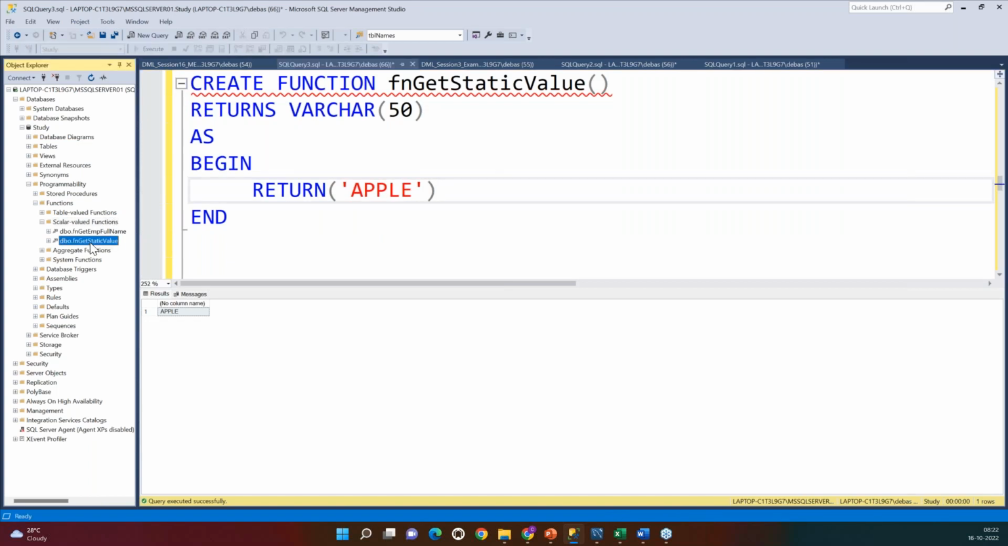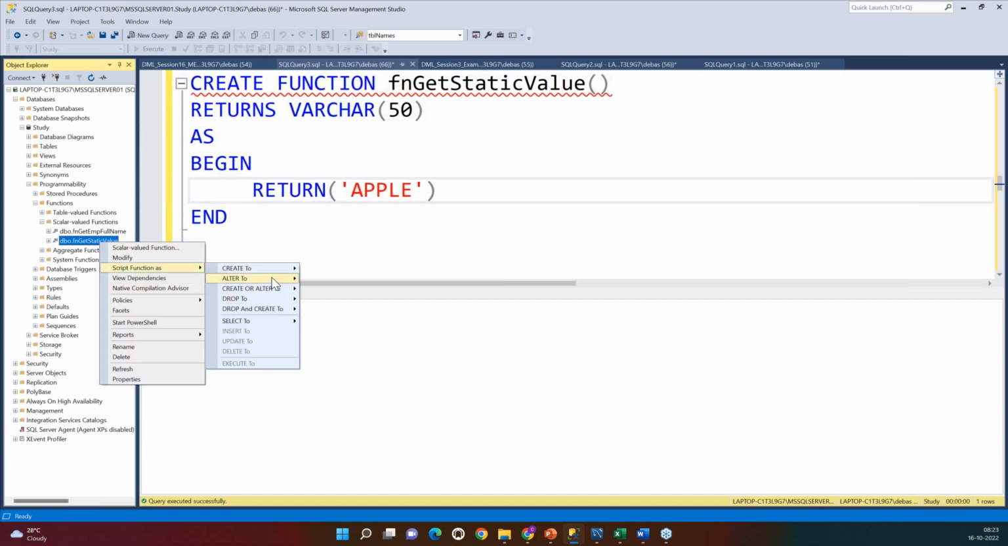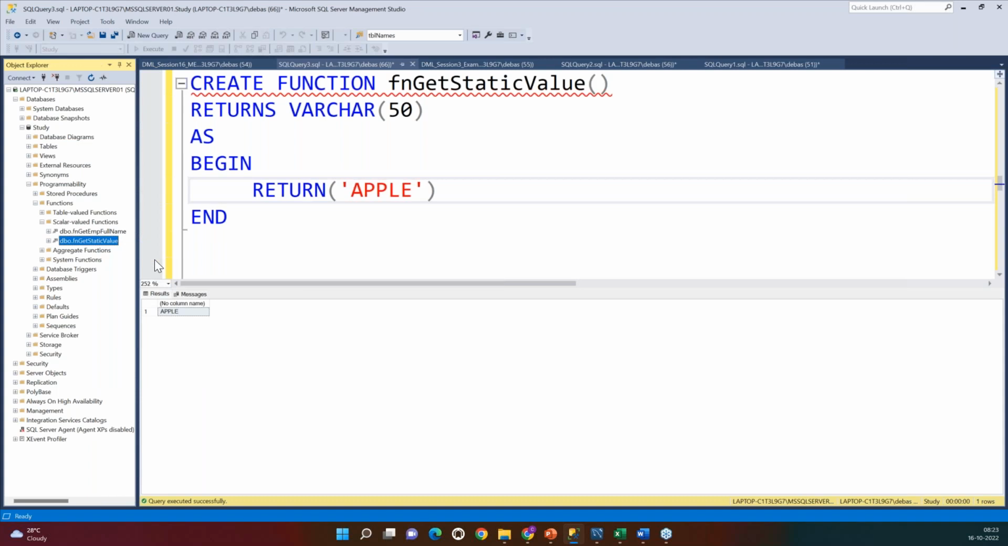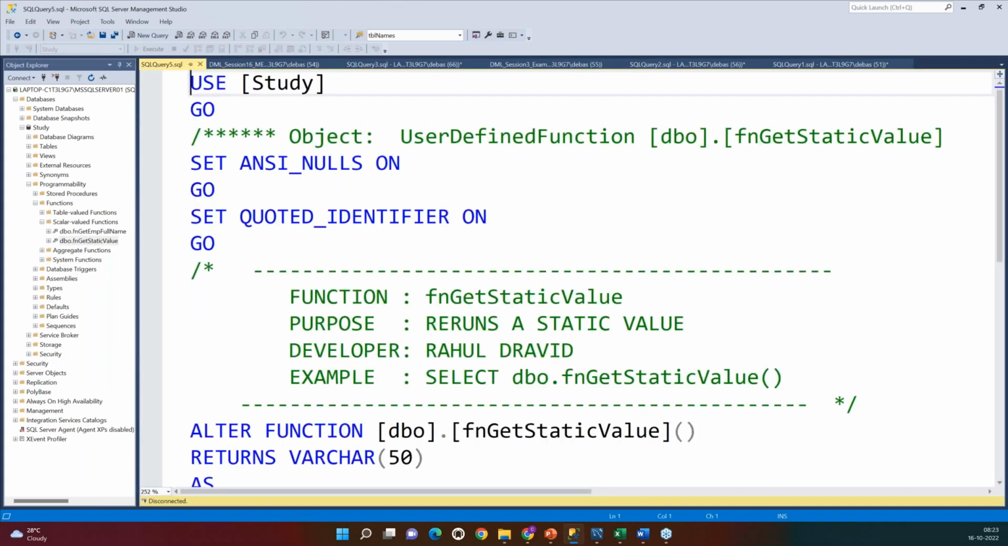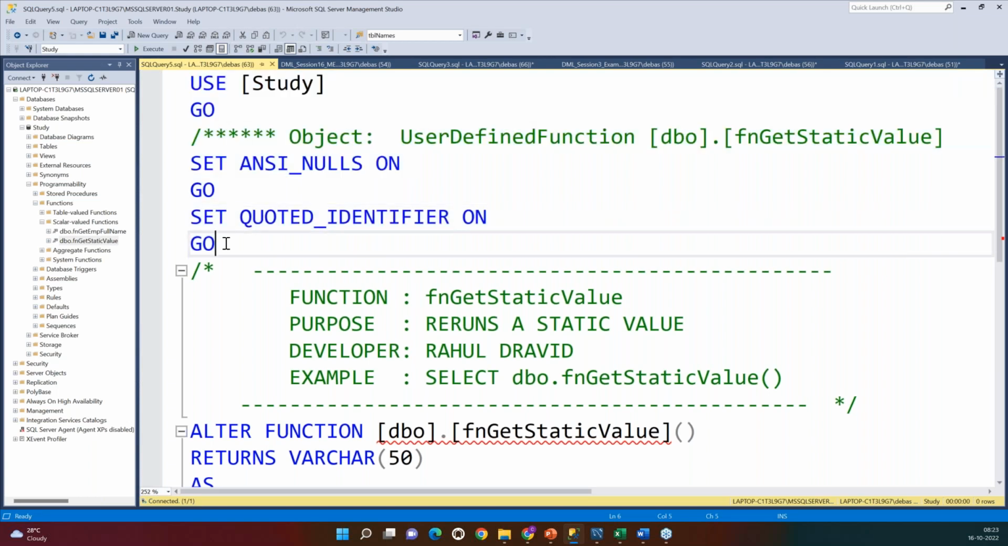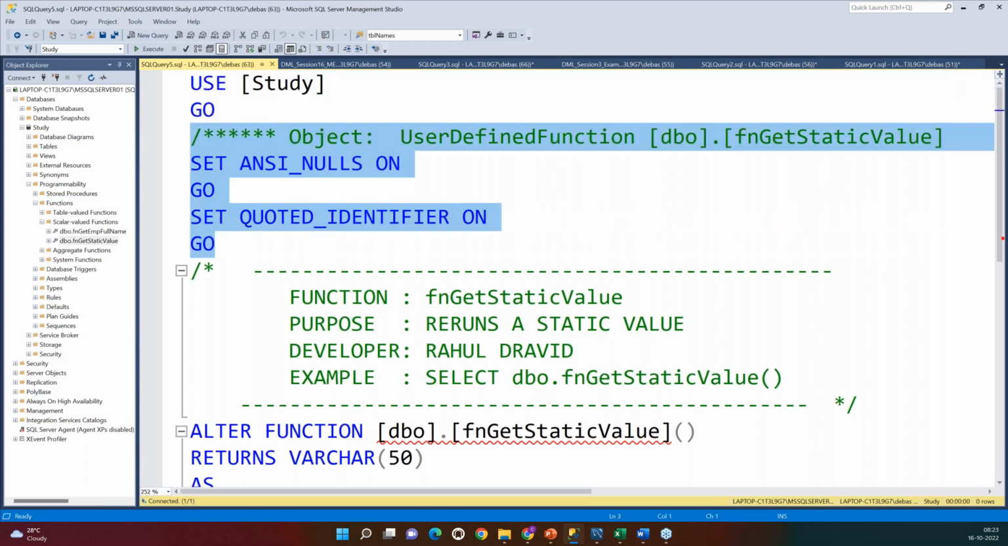In case I want to modify the function, how do I modify? I can right click on it. I will say script function as create to, alter to, or anything, or I can directly say modify. Do you remember how you modify a table? How do you change the structure of a table? We have the alter command. If you do modify, automatically a script will be generated with the alter command. I would take out this particular thing because it is a by default script process.